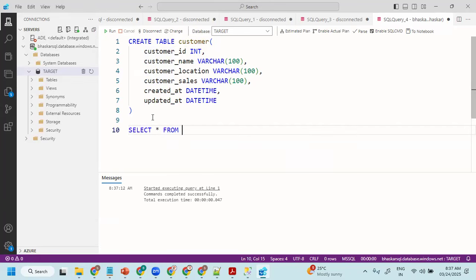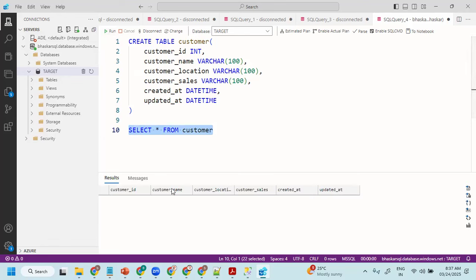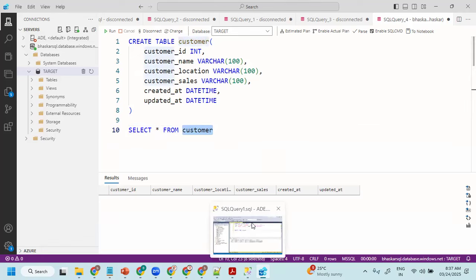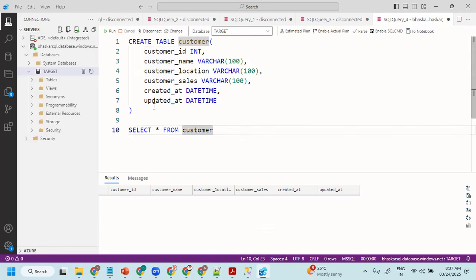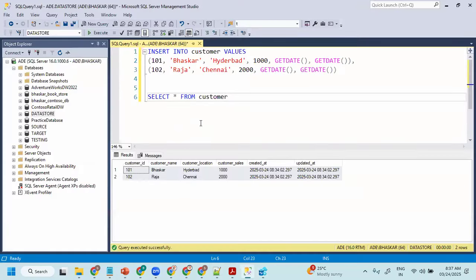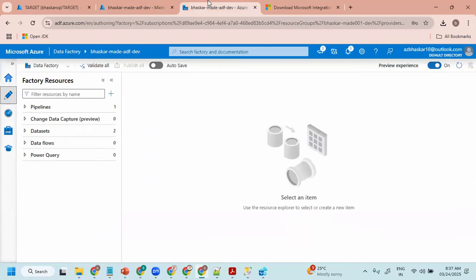Select star from table name. So I don't have any records here. I need to load the data into this table. Now let me create a pipeline to read from here and load into the Azure SQL Server database. Let's go to the pipeline.